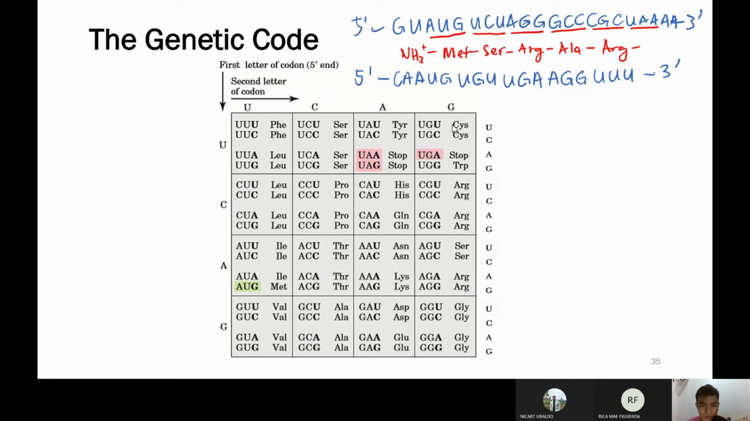And then you have your UAA, which is the stop codon. So you write COOH. That's your amino acid, no? Met, Ser, Arg, Arg, stop. Pwede nyo na isulat yung stop na, just the COOH. Okay, so okay kay Rika.